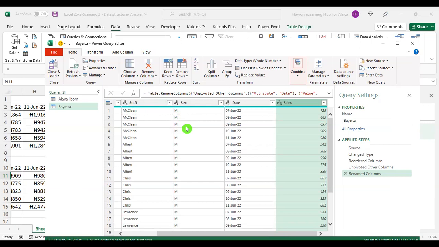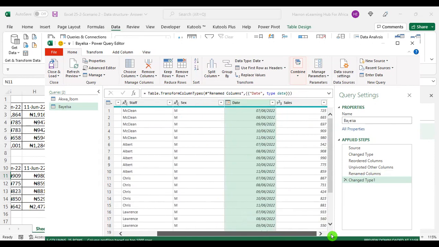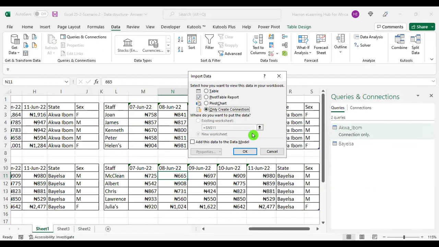All right, so we have done this, but we need to change this to date. So we click this icon, change it to date, and then we have this. Now that we are done, we can load this also to query, I mean for connection. So I come over here under my home tab, click Close and Load To, and I'm again going to choose only create connection. I okay this. So it's now ready for connection.